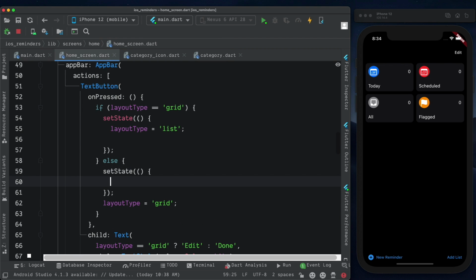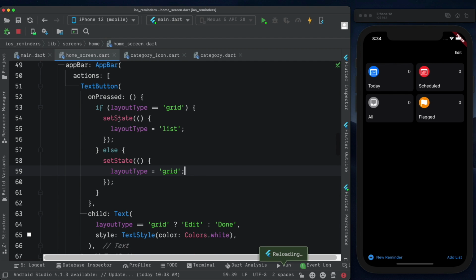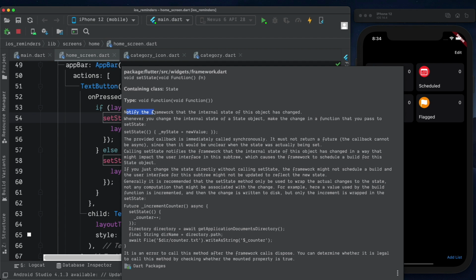Similarly, we can put in setState here again, copy out the layout type and paste it in there. If we just have a look at setState, it tells us that it notifies the framework that the internal state of the object has changed. Whenever you change the internal state of a state object, make the change in a function that you pass to setState. So that's what we've done here.